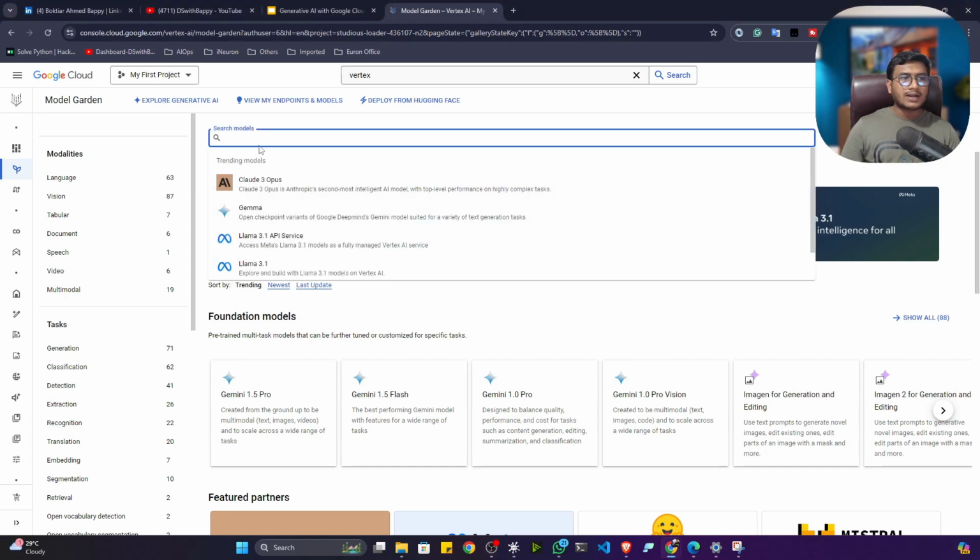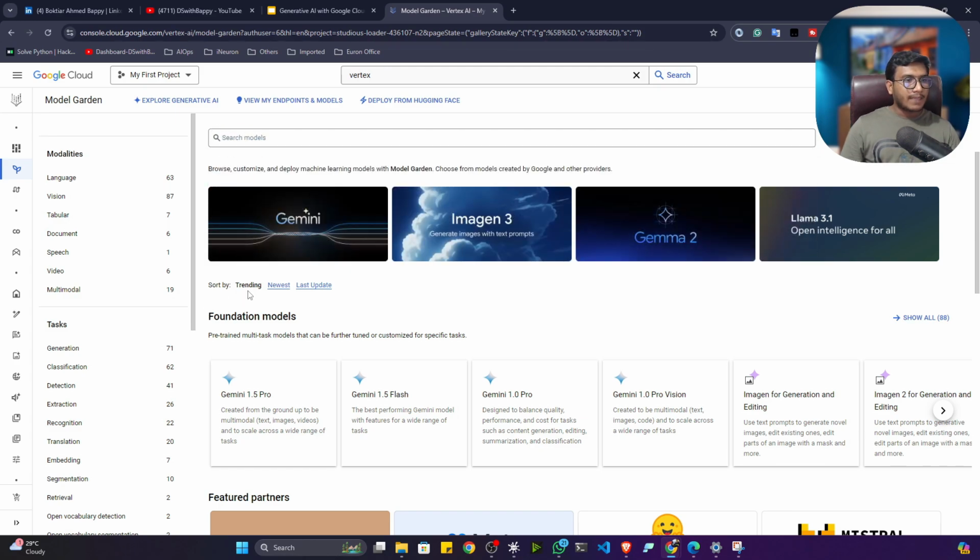Then you can also search by model name. Let's say you need the Gemma model, Llama model, anything, you can search here. You will get these models. Got it? And guys, these models are already hosted in Google Cloud, so you don't need to manually download them to your system. You can use these models with the help of API requests, as I already told you.